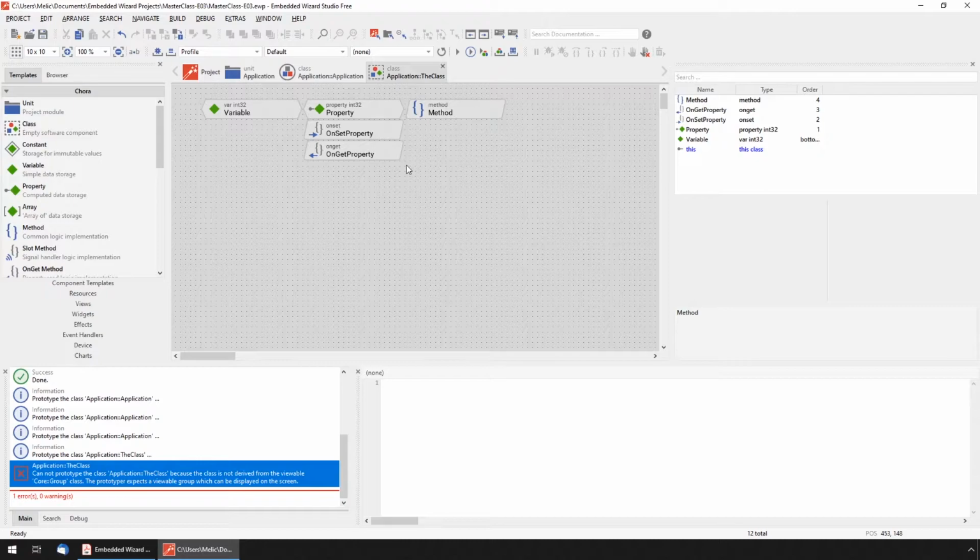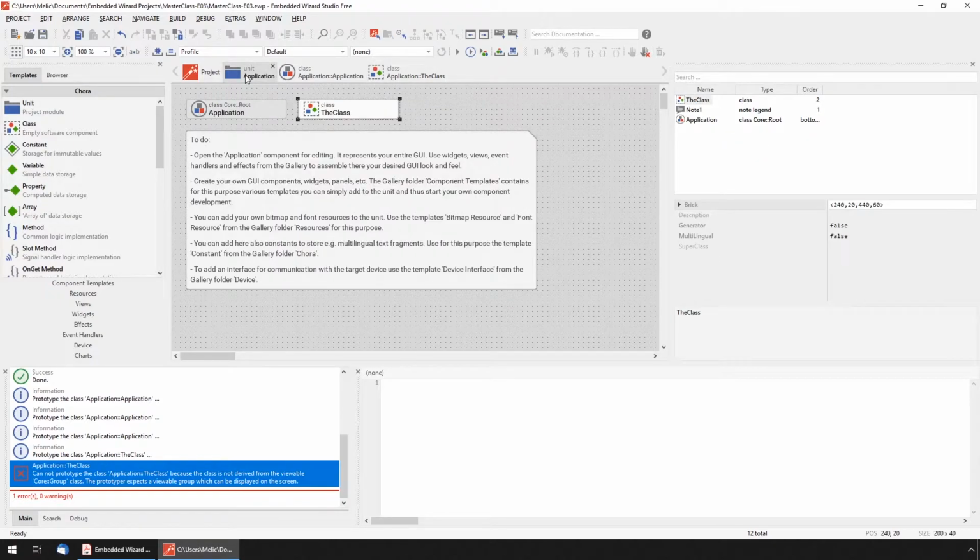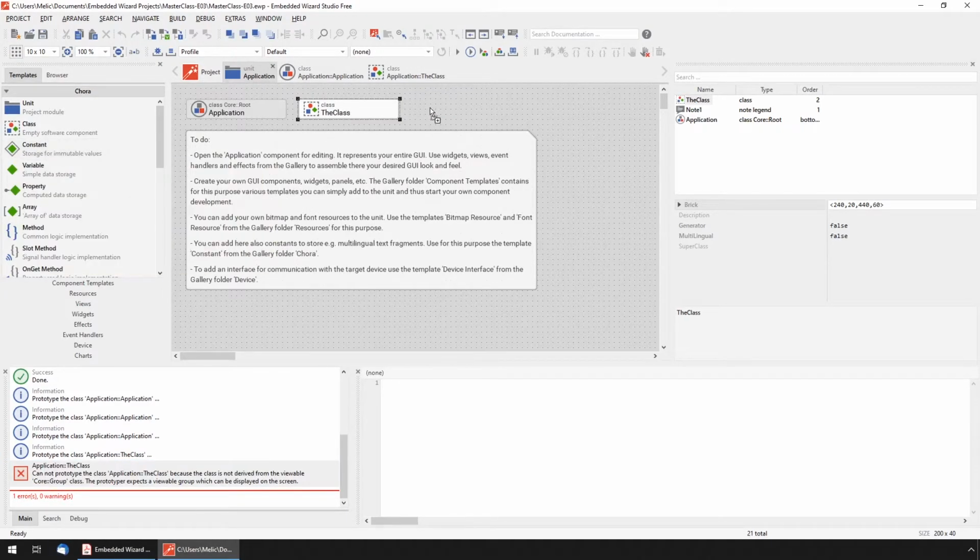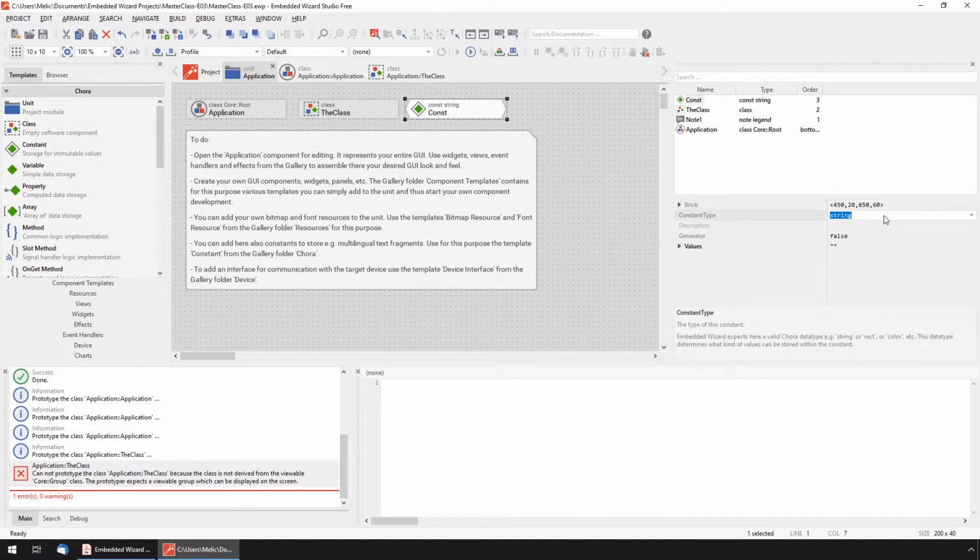So what I now added inside this unit, for example, is that I drag and drop this class. However, there are other things that can be dragged and dropped into a unit. For example, a constant. A constant can be, by selecting that here on the right side, you see that, for example, a string. However, it could also be different kinds of other types.